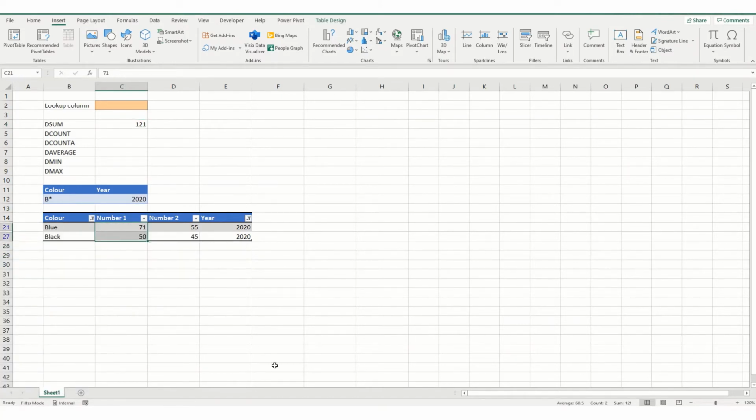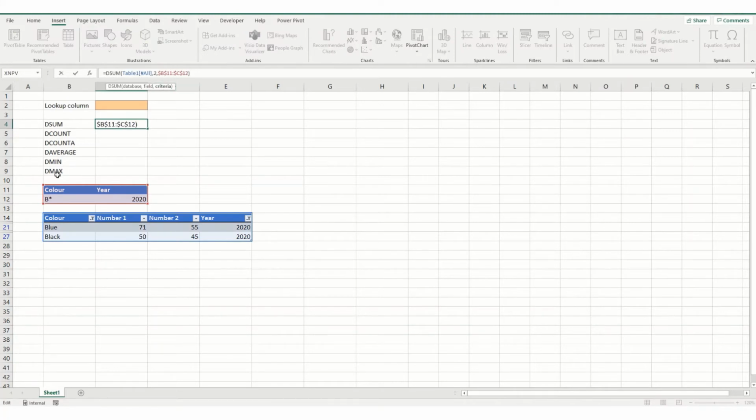And you'll see if I highlight those, it is 121. Now I've limited my criteria here to 2. If you've got a massive workbook, you can have as many of these as you want, as long as this part of the function is highlighting all those criteria.